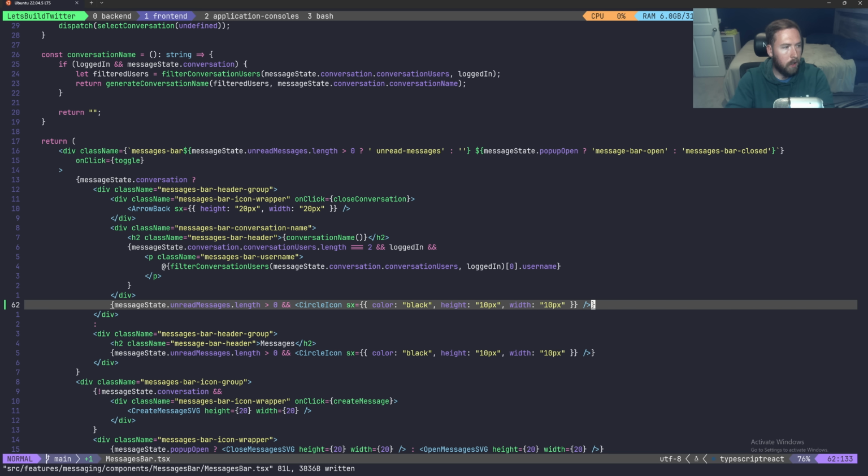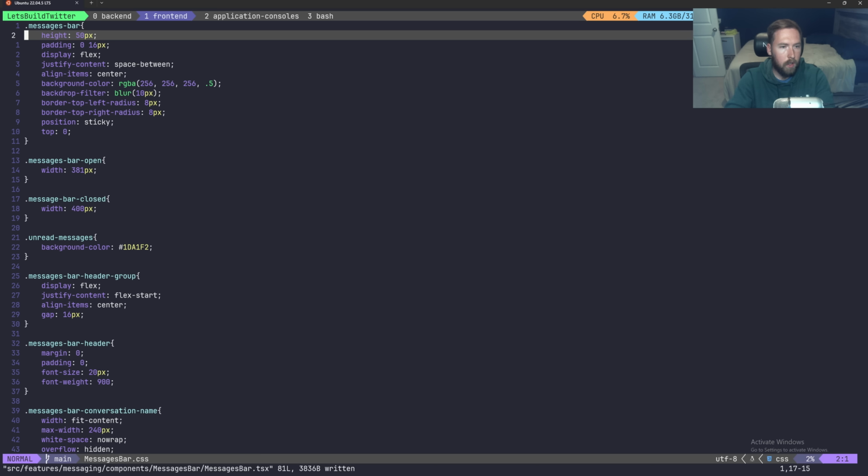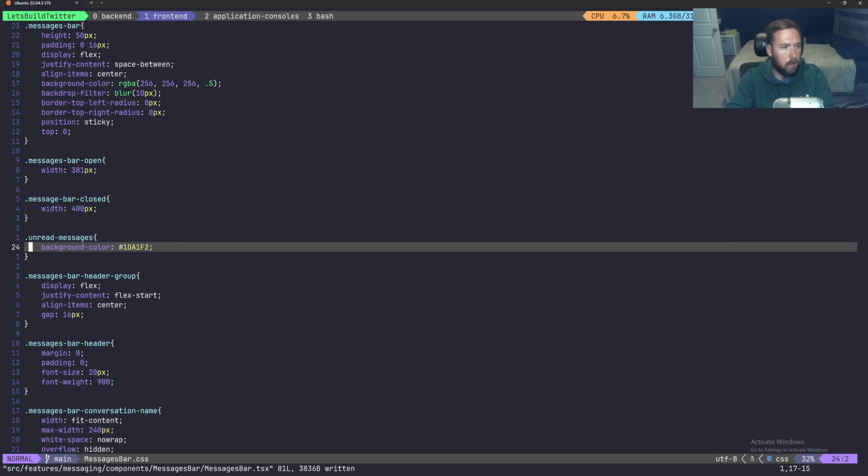And now we also want to update the background color because it's a little bit funky. So let's go into our CSS and update the background color. For read messages, we're going to make it a little bit see-through so it's not so jarring. We're going to say RGBA, and this is going to be 29, 161, 242, 0.9. So it's just a little bit less jarring. We could try 0.85 as well, but I think 0.8 was a little bit too light, so it is what it is.